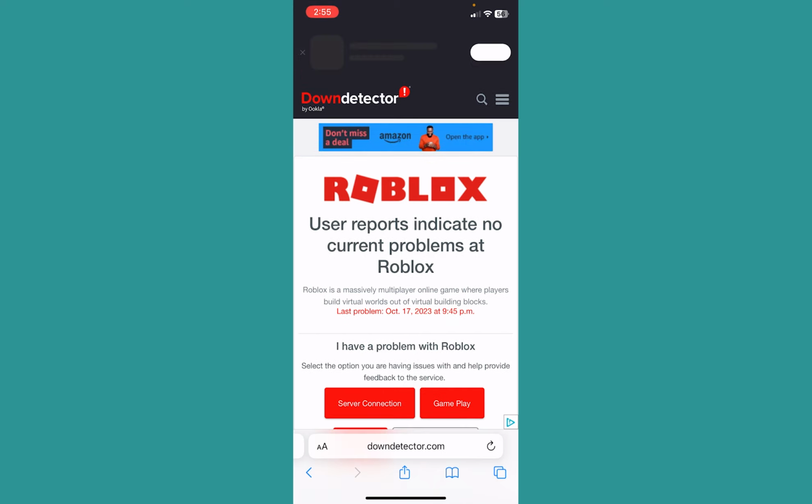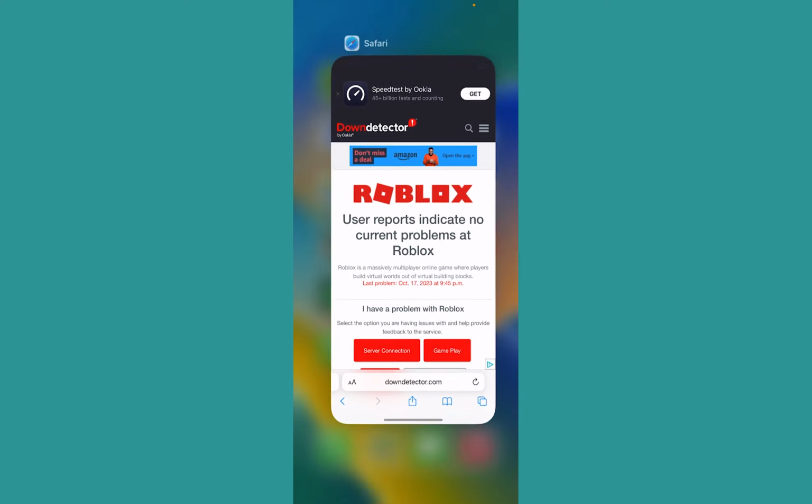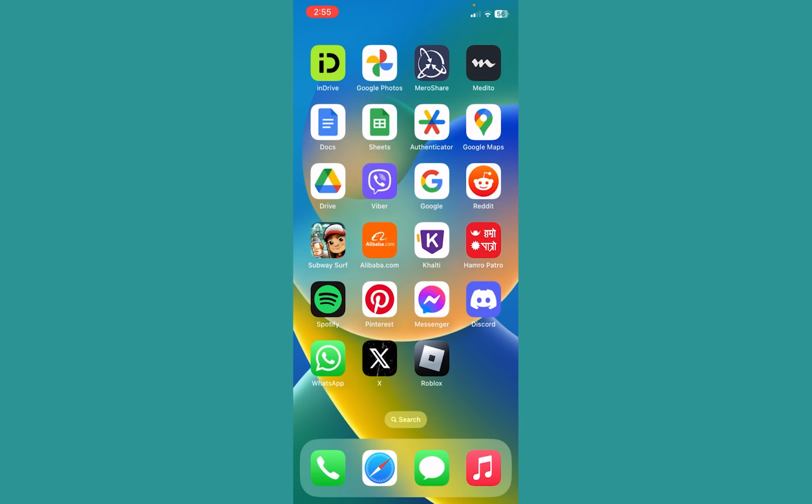But if it said over here Roblox was facing problems, that means Roblox servers are down and the only thing you can do is wait and after some time go to Downdetector again to check if their servers are on or not. So that's how you guys can fix the can't log in issue in Roblox.